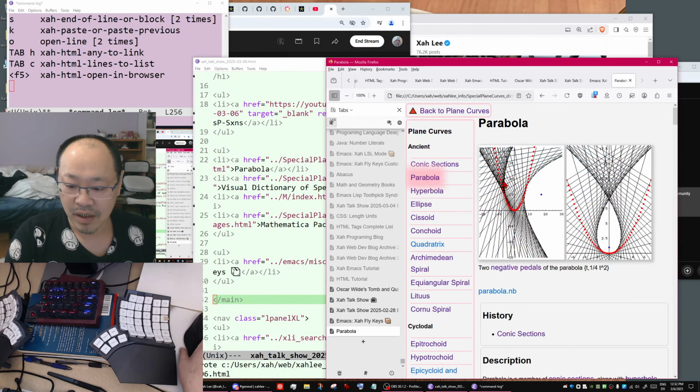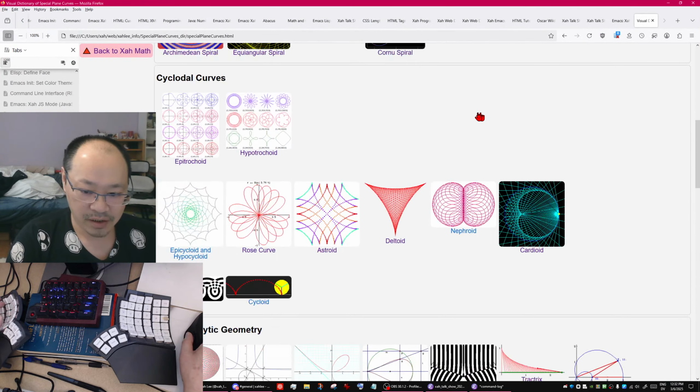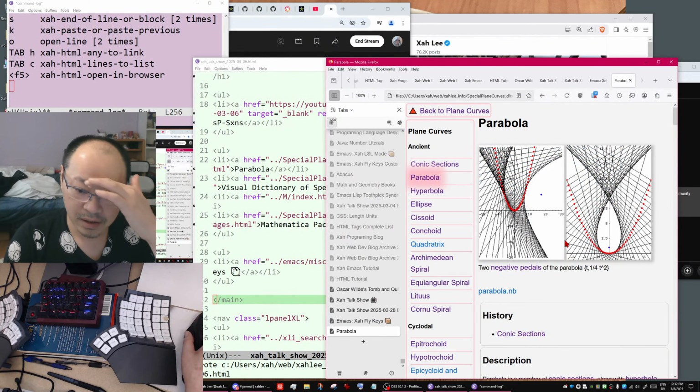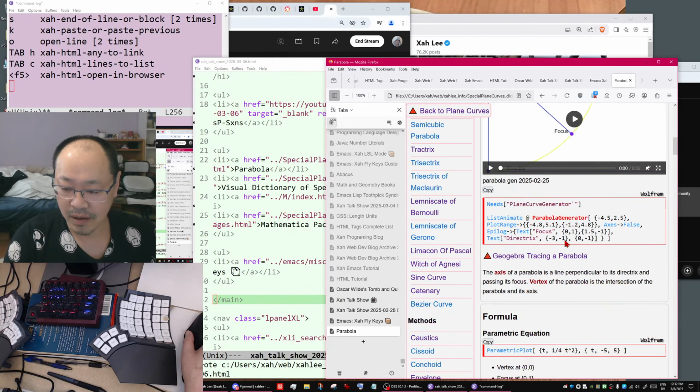Today we're just going to continue updating my visual dictionary of spatial plane curves. So last time we worked on parabola last week. So let's see what I need to do.